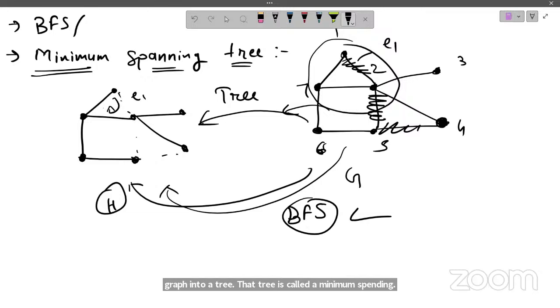So we are removing only cycles. We just want to take away all those edges which are forming a cycle, and at the end we'll end up at a connected graph which does not have any cycle. So that means at the end we'll end up at a tree. So that's why it is called a minimum spanning tree. Okay.